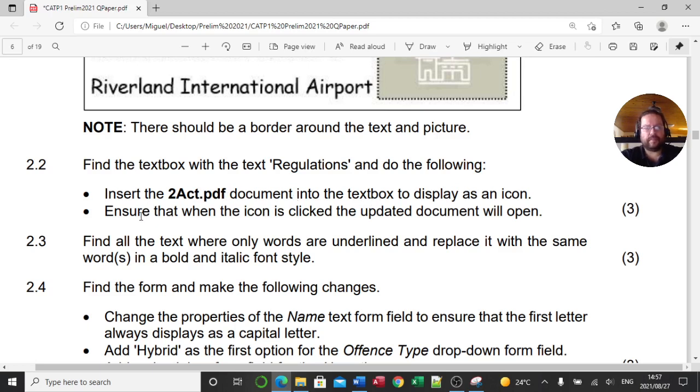Alright, and then it says here, ensure that when the icon is clicked, the updated document will open. Now, they're mentioning something about when you open it, the updated version of the document needs to show. Now, if I place this object inside Word now, and I have to go into the object later on and change it, I need to do something to this object so that the one I placed will automatically update. So there's a few things we need to look at here.